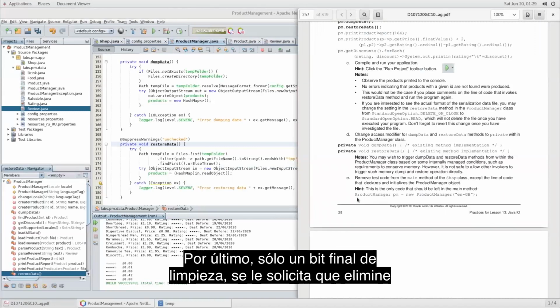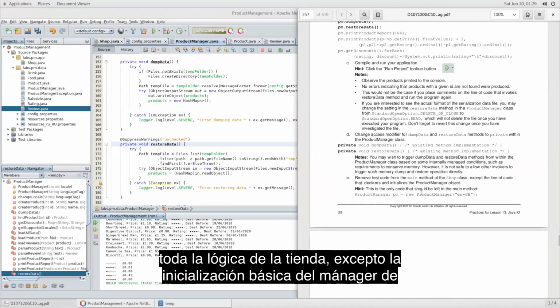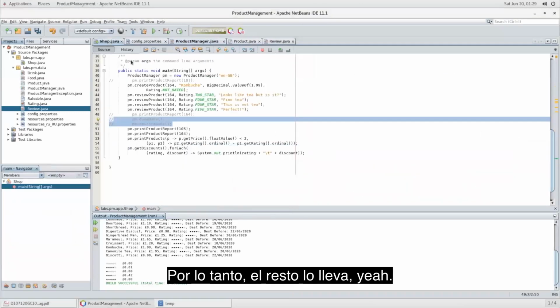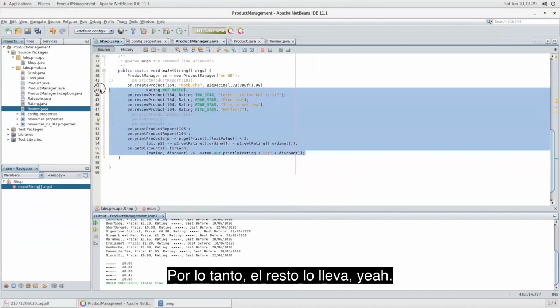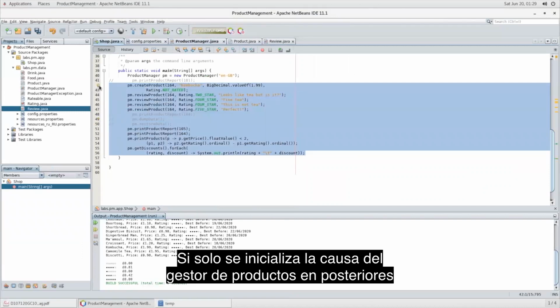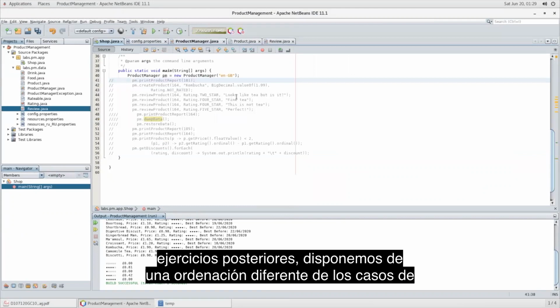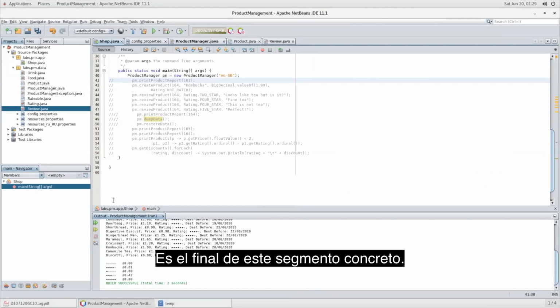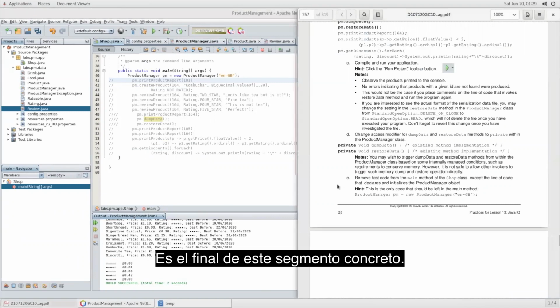Finally, just a final bit of cleanup. You were asked to remove all logic from the shop except a basic initialization of the product manager. So the rest of it goes. Just initialize the product manager, because in later exercises, we'll have to build different sorts of test cases here. There you go. That is the end of this particular segment.